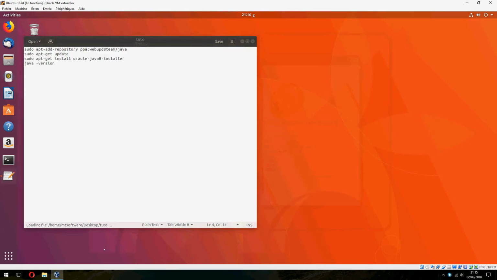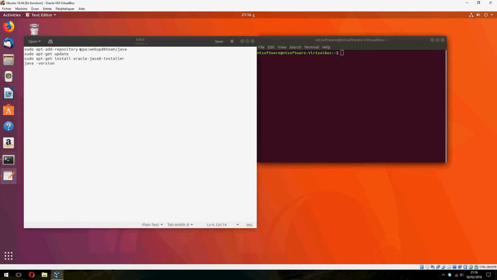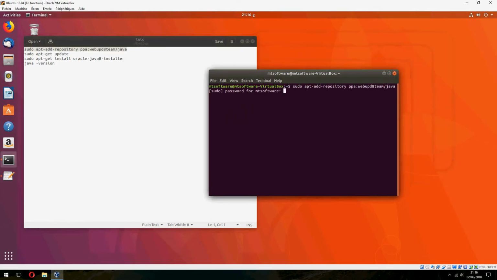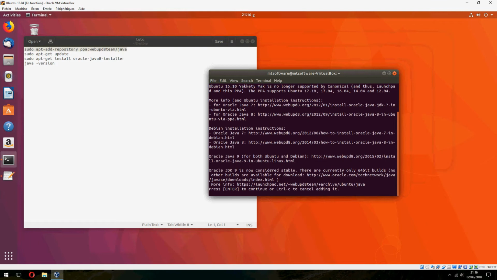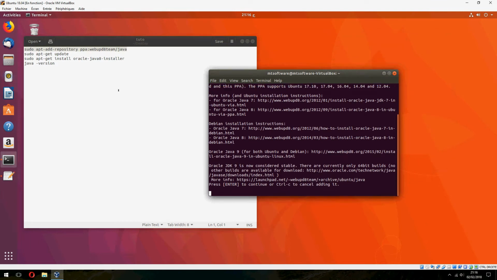Please open terminal and start to copy. Okay, the first command, adding the repository for Java. Let's take it and copy, and press enter to continue.